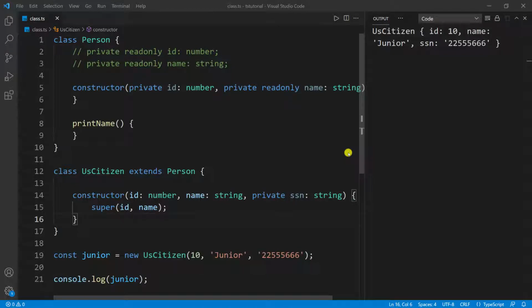Another access modifier that I want to talk about is protected. So we've seen the public and we've also seen the private. Now let's take a look at protected. When you declare a property as protected in a class, any other classes that extend this parent class will have access to this property, right?